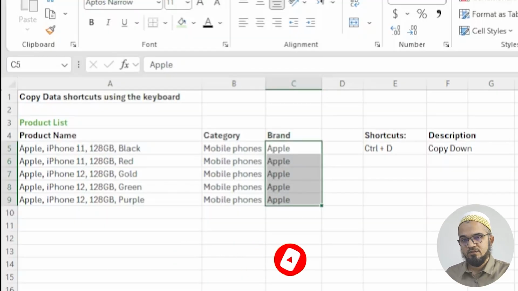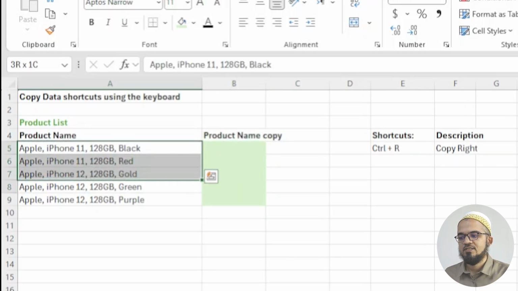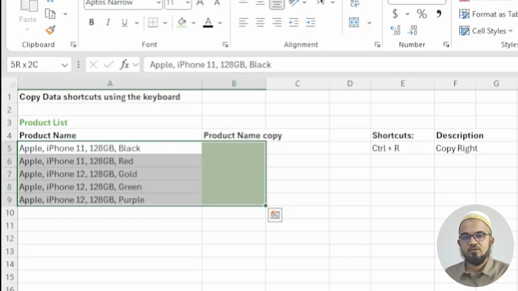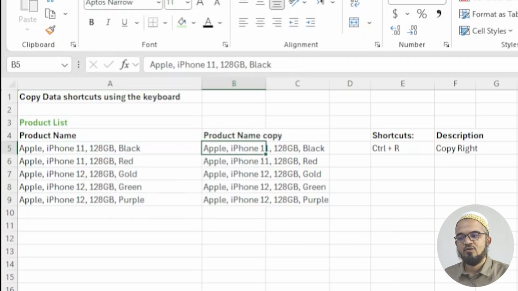And another shortcut which is available on the keyboard is the Ctrl R. So let's say this is a product name list and you want to copy it to the right. So you can use this Ctrl R option, and the values will be filled in the right column, or I call it copy. It will be copied to the right column.